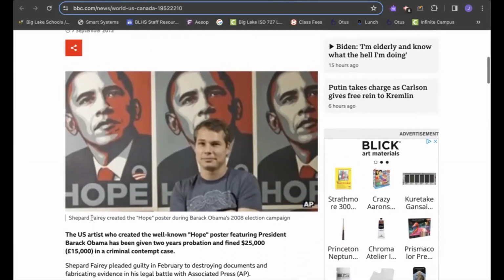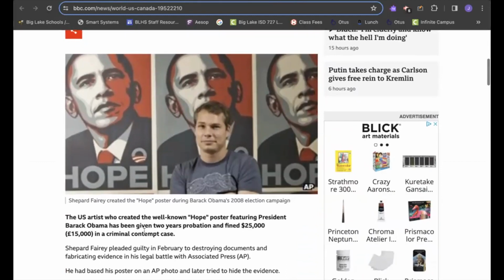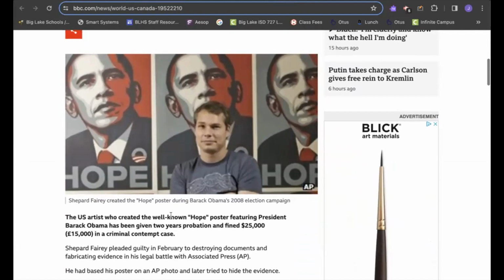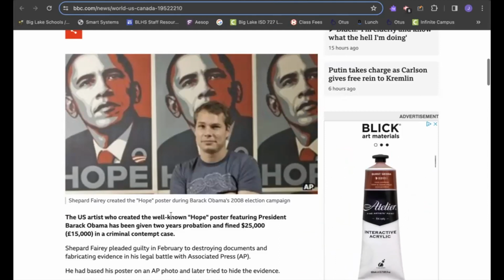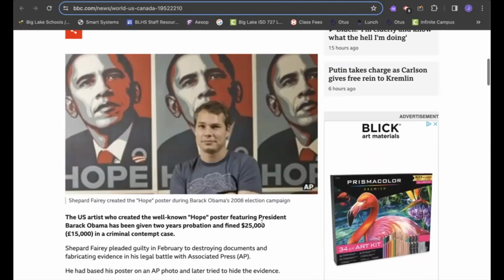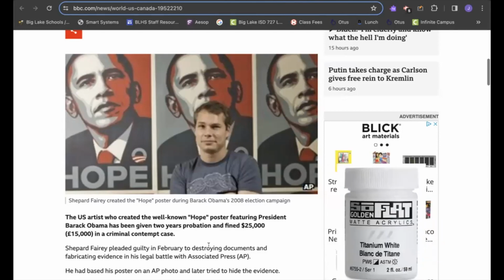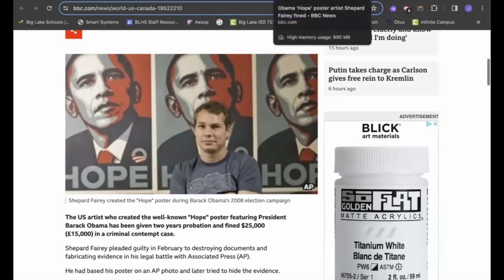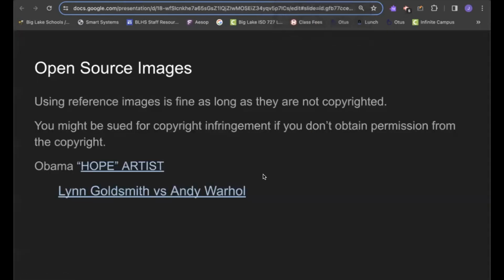But what happened was that he made the poster using a photo of Barack Obama from the Associated Press, the AP, he sold it to the campaign, and he made money. Now the AP saw that and said, "Hey, wait a second, that's our photo. You took our photo and you're making money without asking us. That's not okay." So after multiple years, he was sued by the AP, and he was fined $25,000, and he had, I think, 2 years of probation in addition to that. So he lost his case. People do get sued for using imagery and sources without permission. So just be mindful.